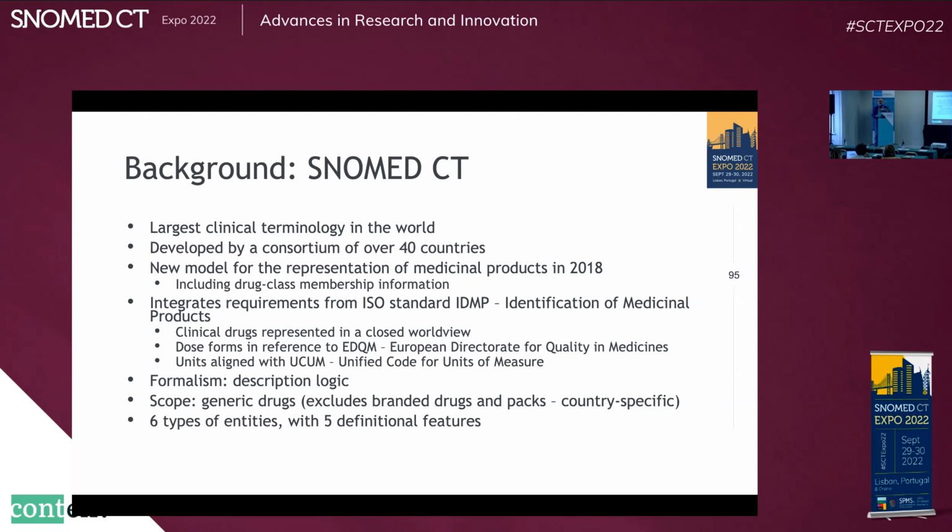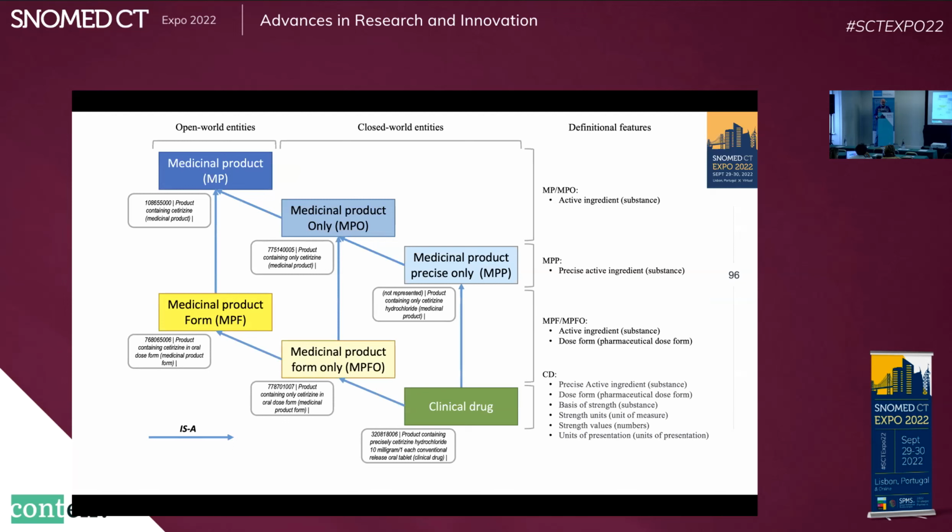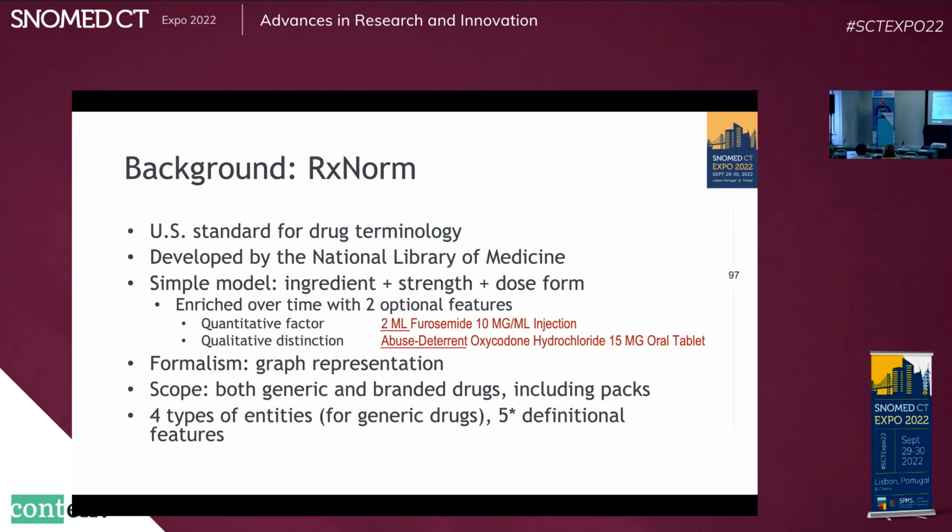I can save you the background on SNOMED and the SNOMED model because we just spent a good amount of time on it, but it's just another example that was simpler because it's only one particular ingredient here. So what's RxNorm? It's the US standard for drugs. It's developed by our home institution, for Quinoa and me, the National Library of Medicine. It's a simpler model compared to SNOMED.